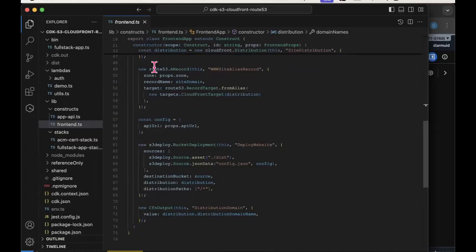Because when somebody enters demo.dermotoconnor.com, that's going to be resolved eventually, and it will hit the Route 53 service in AWS. But we need to tell the Route 53 service where it should redirect the request to. In our case, we want to redirect it to our CloudFront distribution. And that's the purpose of this entry here, right?